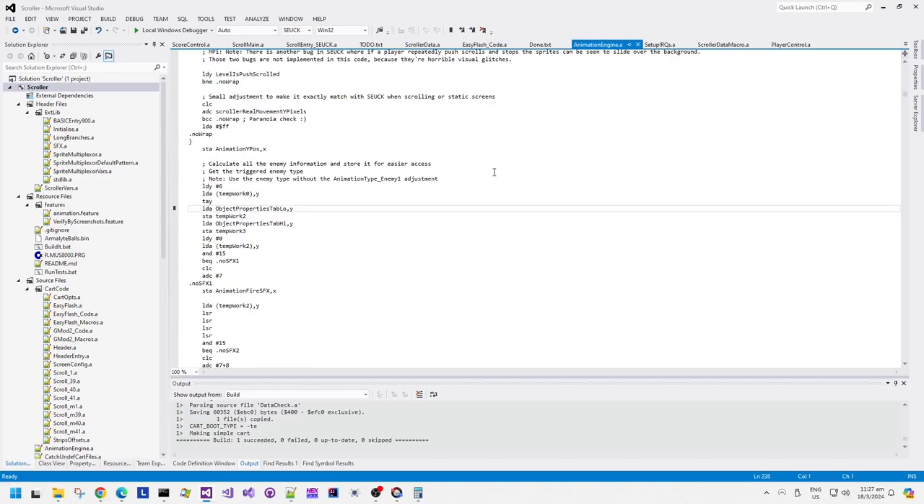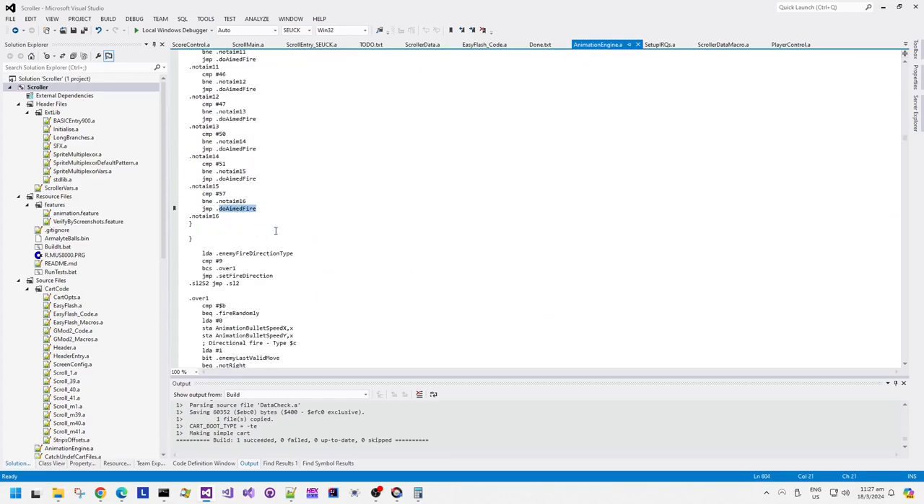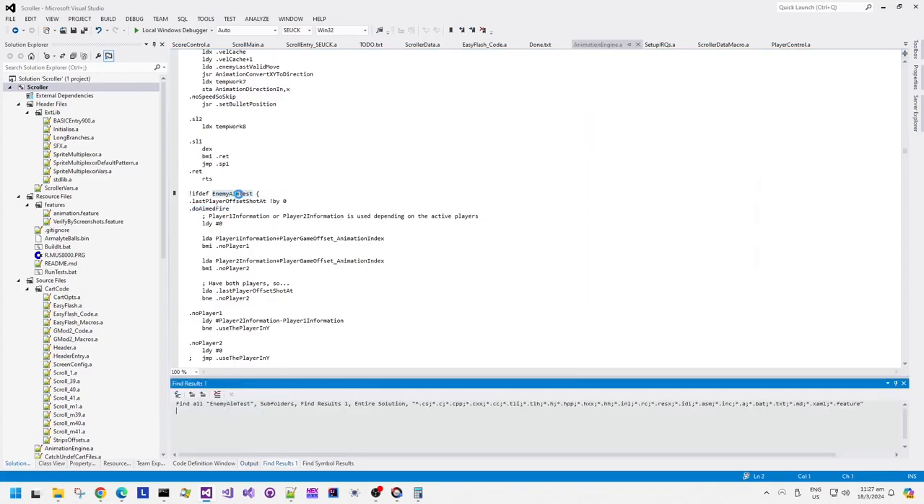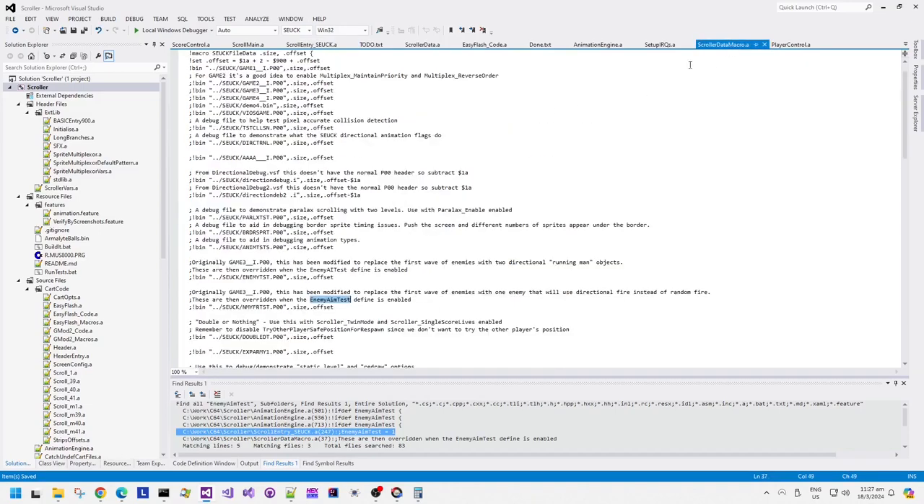Because we have new code for all of this, we can enable things like aimed fire. So if we enable the code for aimed fire, the enemy AI test can do really cool things like this. So let's just enable the code, and the enemy AI test as well uses some special data.